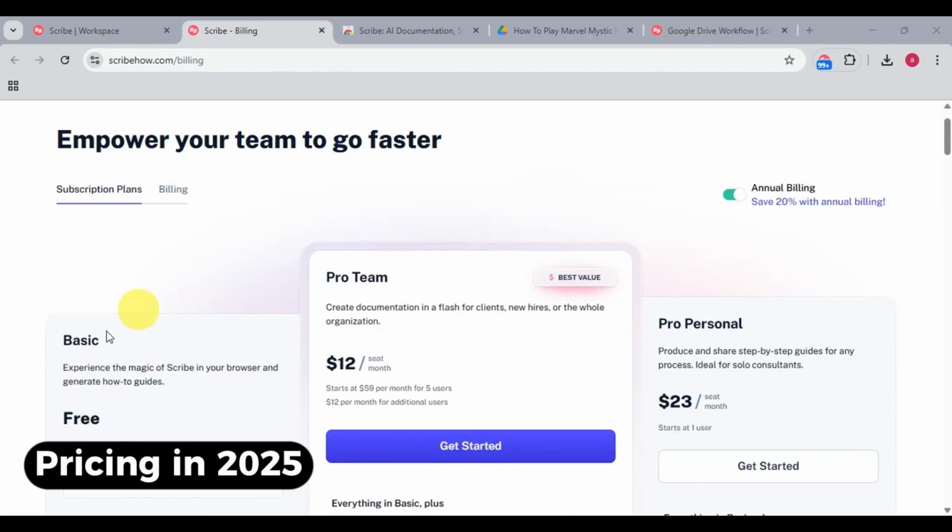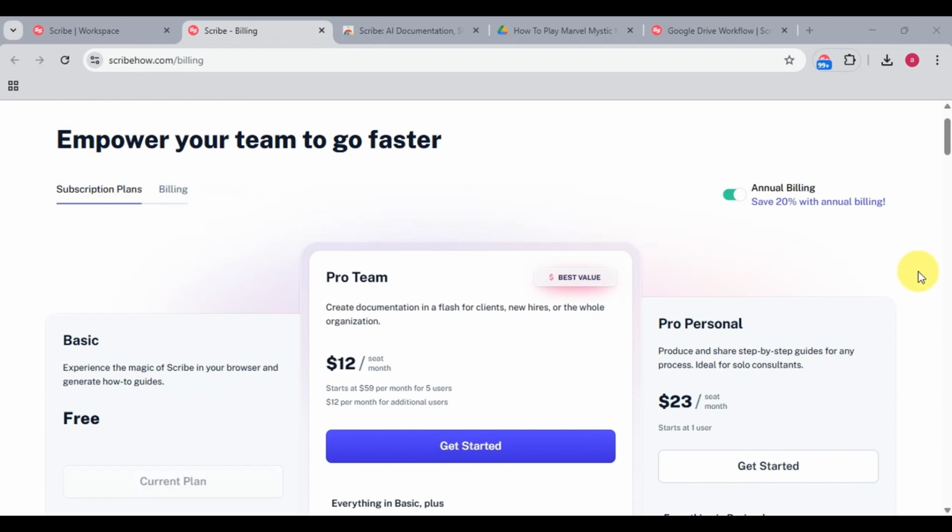Free plan is currently available and we're using it, and paid plan here starts at around $12 per month with branding, security, and advanced team features. So feel free to browse onto their billing or plans to go ahead and see which one suits you best.